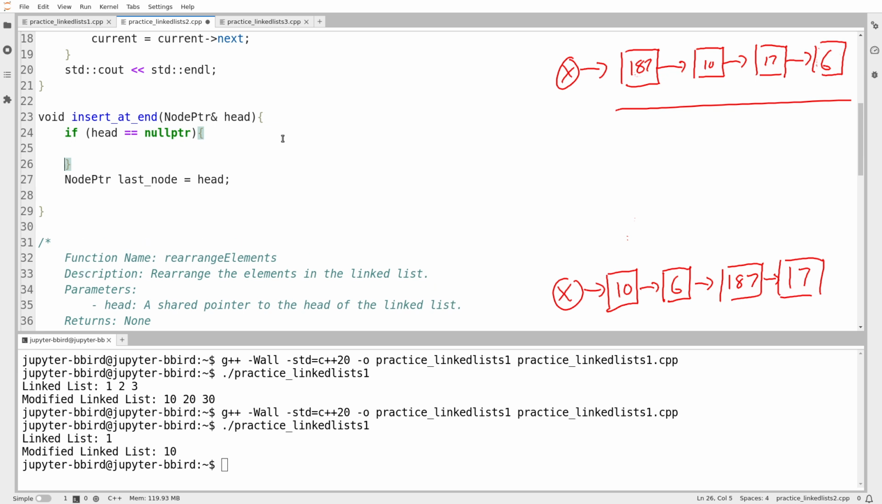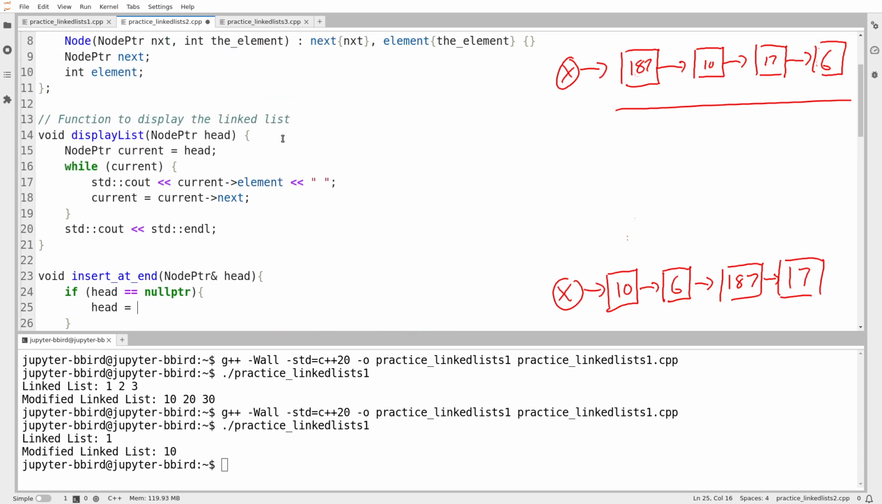If the head pointer is null, well, in that case, the list is empty. So inserting at the end is basically the same as inserting at the beginning. So I'm going to do make shared of node, and the next pointer of that new node is going to be null because it's at the end of the list. And then insert end has to take an element as well, so I'm going to say int value. And the element is just going to be the value I was provided, and that's it.